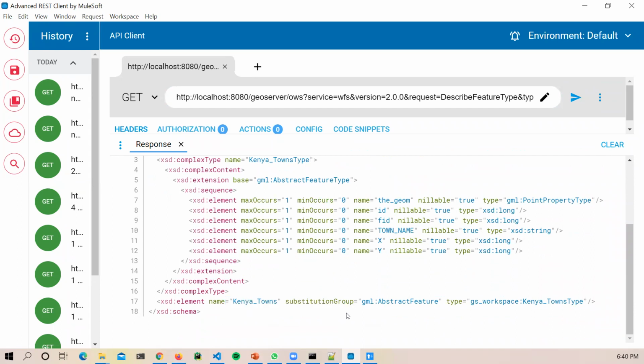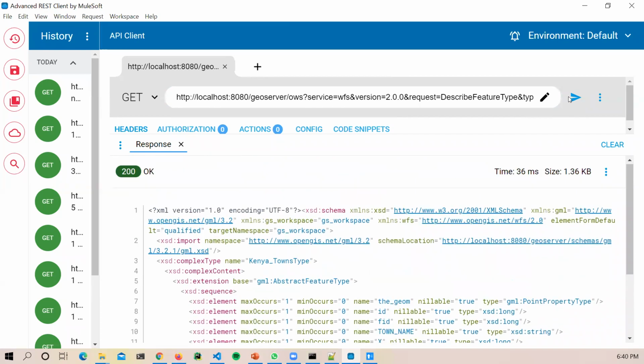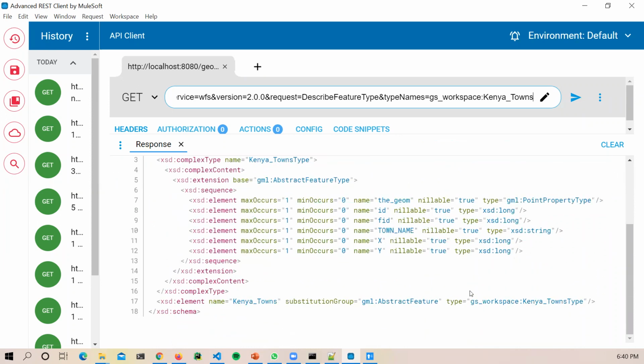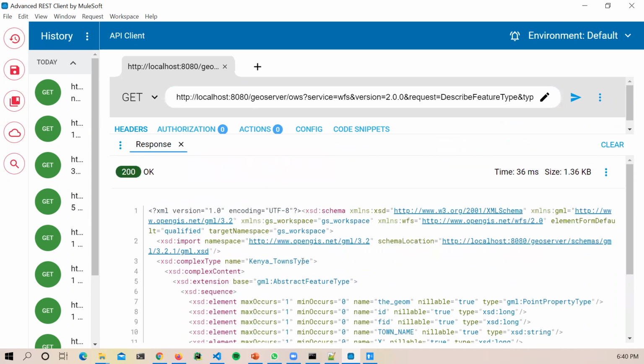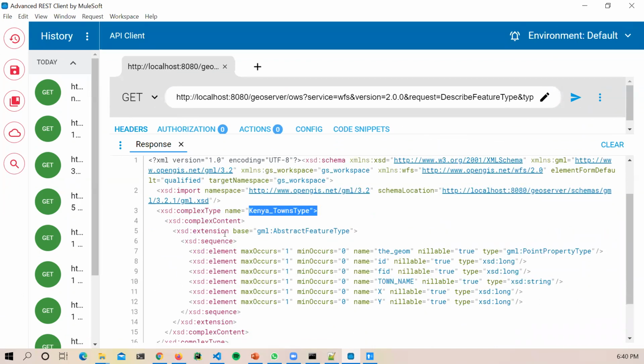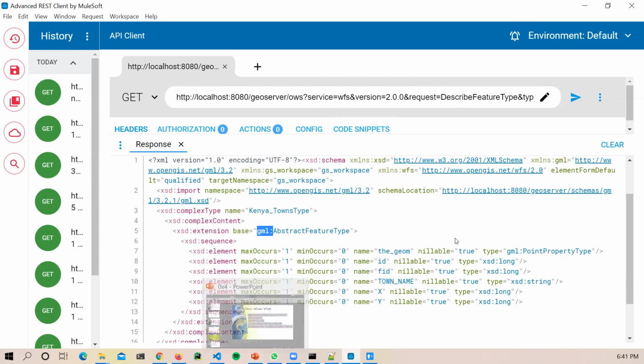So it shows us the layer, Kenya towns, and the information we have, the workspace. This one does not have a lot of information, but it gets the type. It's saying that the extension is GML. GML is that vector file that we were talking about earlier. Yeah, so that is on the describe feature type. You can test with other layers, with other features.